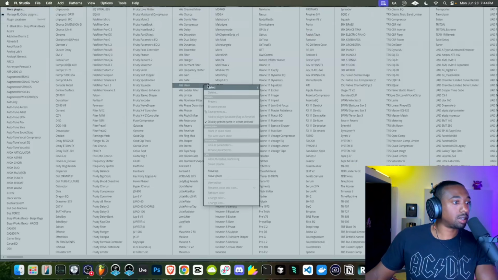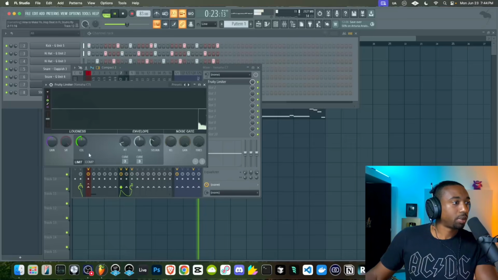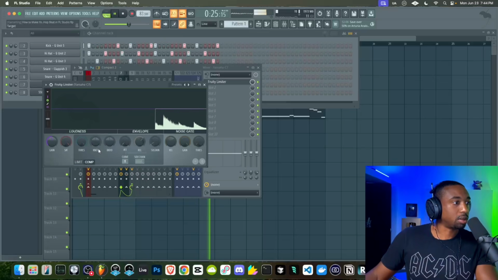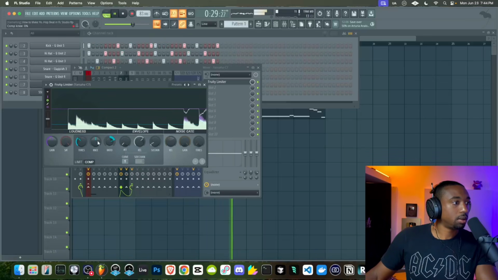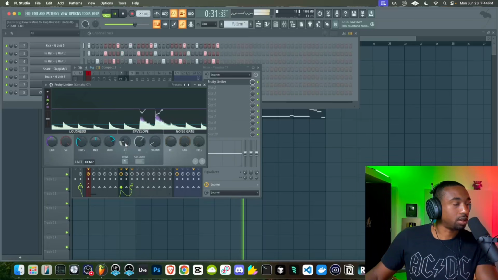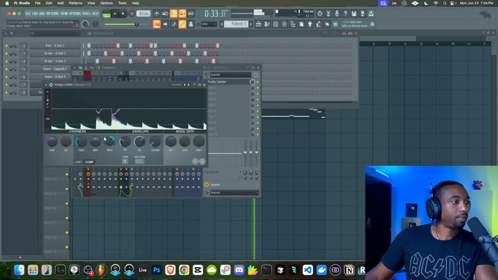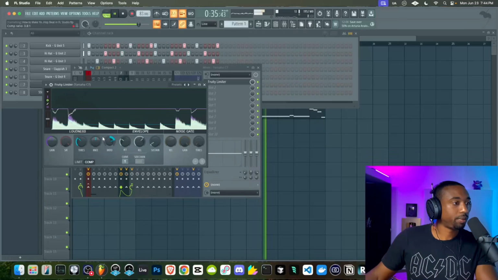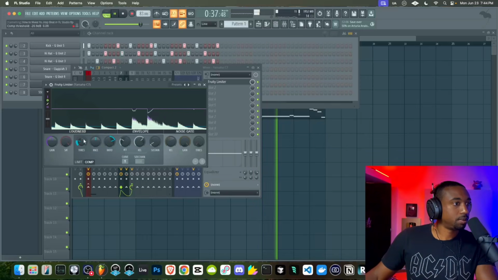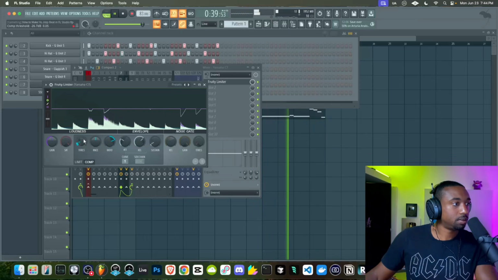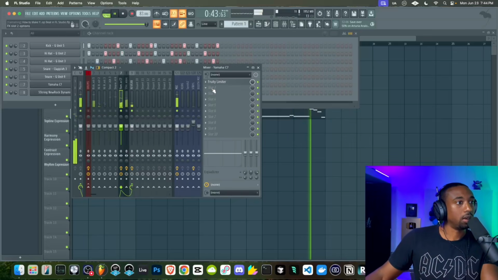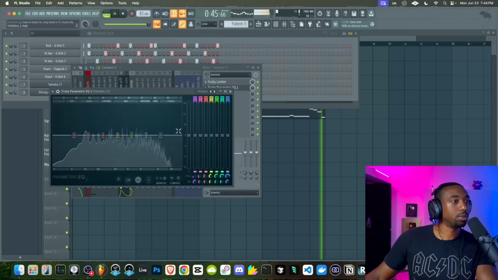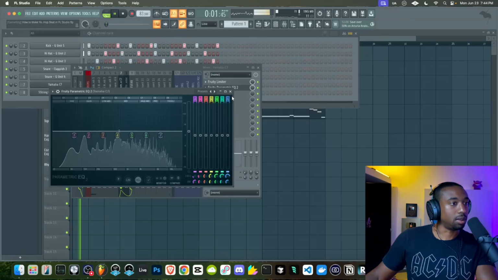Let's add a Fruity Limiter to this piano. Turn the ceiling up first to go to compressor mode, and then let's mess with this compressor side. Let's add a little attack here. So I'm compressing the piano for more of a glue sound. Let's add a parametric EQ2. Turn up the levels here.